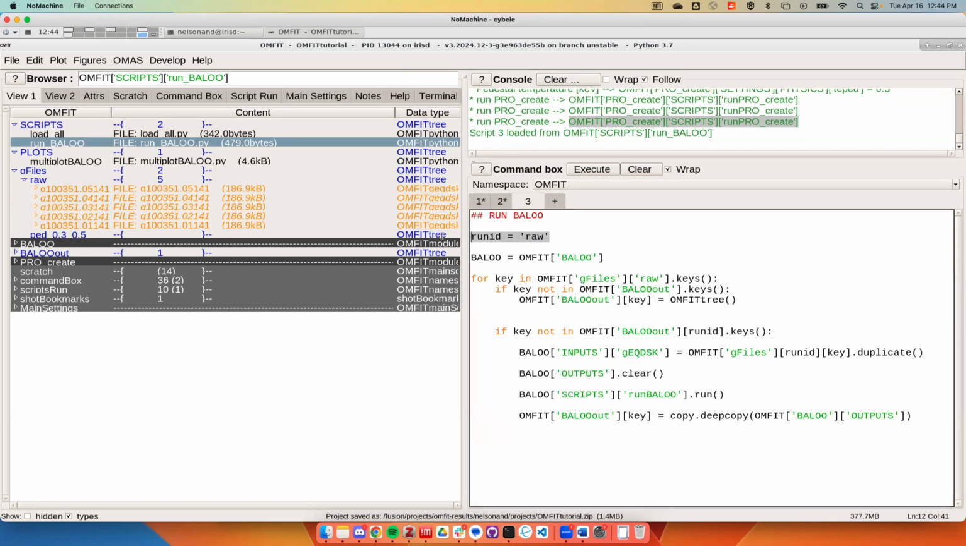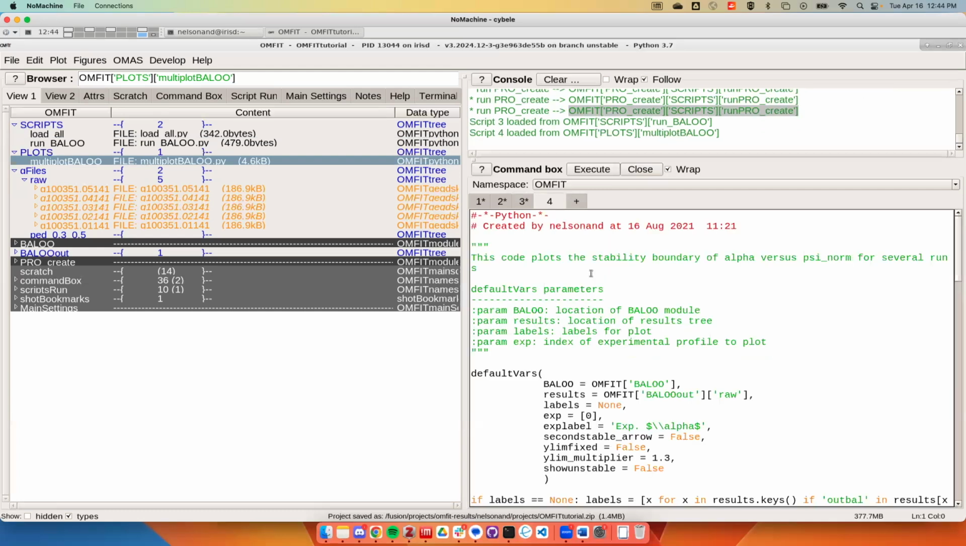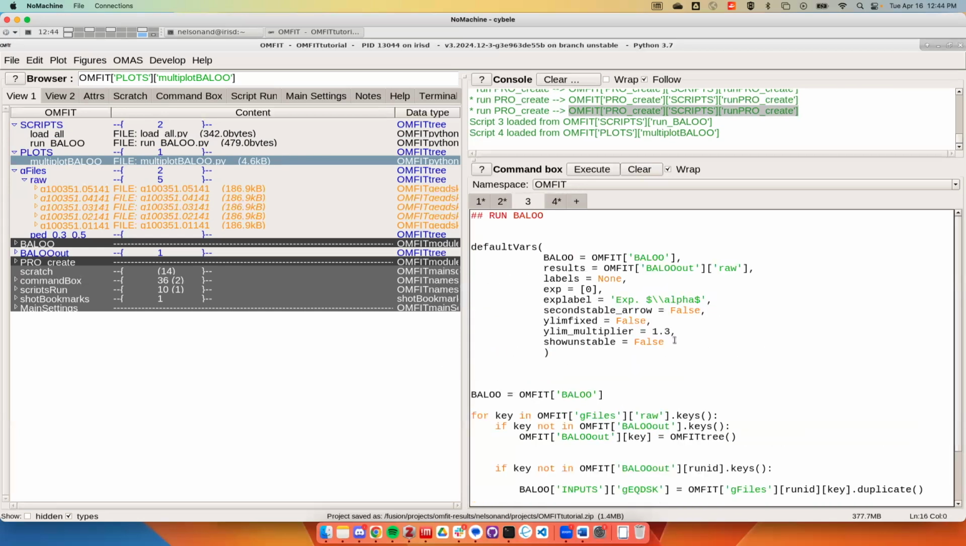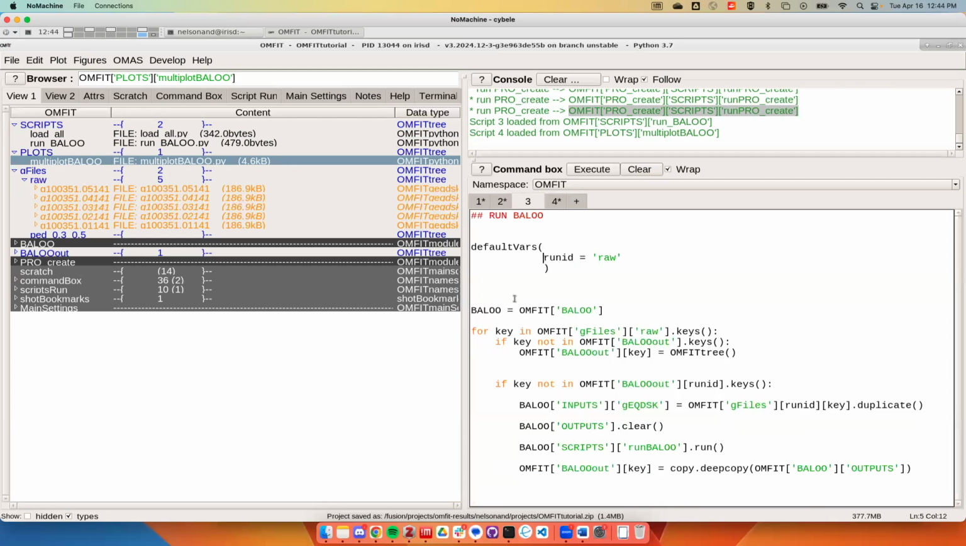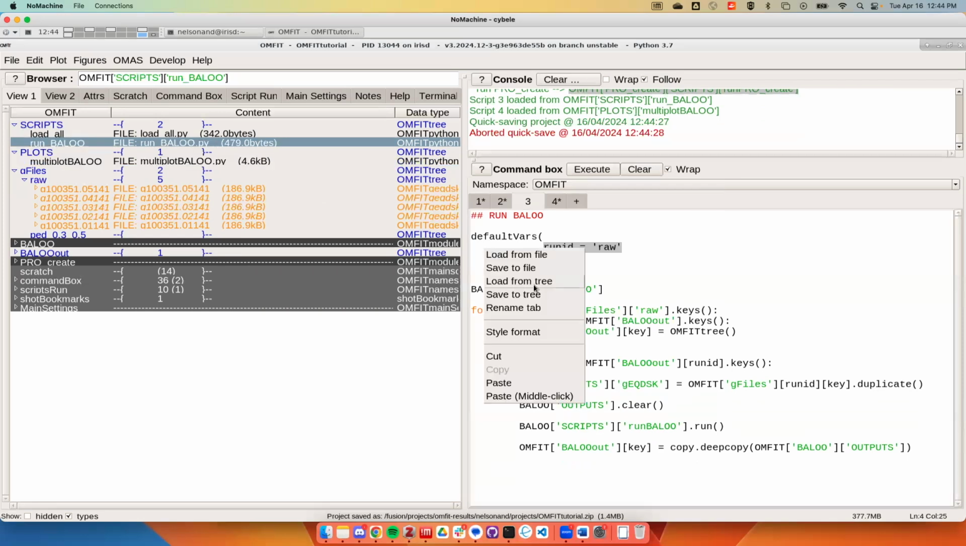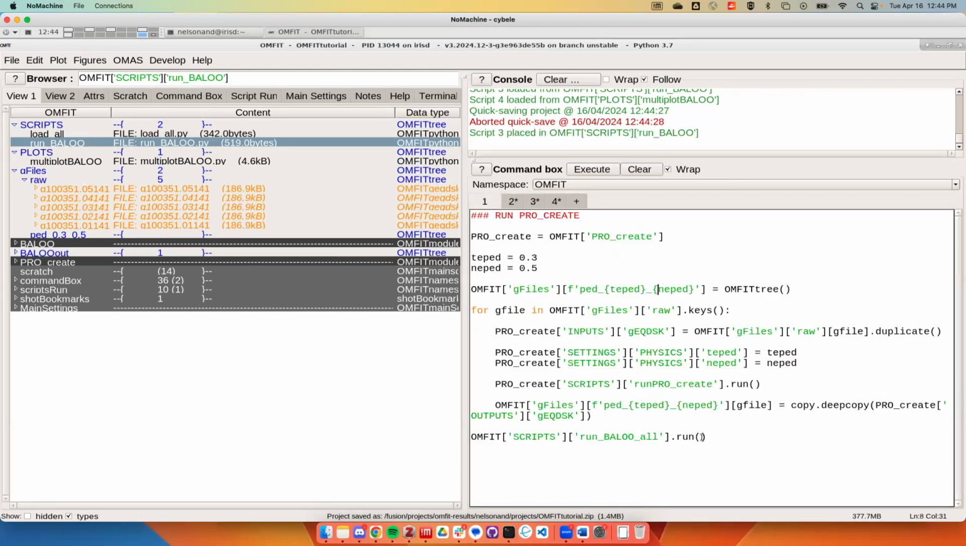So if we want to make this into a script that will run, we can change this and copy this over. I want to make this an input file, right? So I'm going to have this default vars sort of syntax. And I just want run ID to be the only thing that I can change. So if run ID is not given, it will take run ID equals raw and run on the raw tree. But I could also give it a new run ID and run it on that. So I'm going to save this back to run blue. Save to tree.